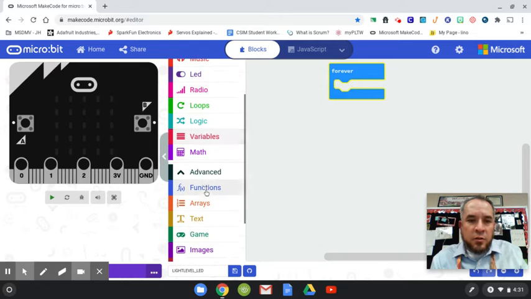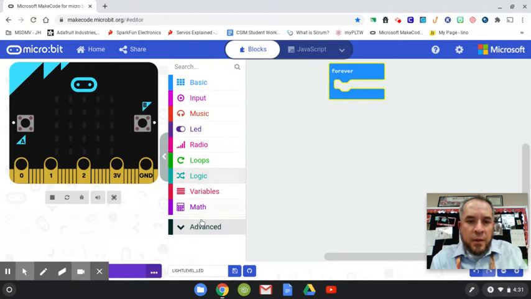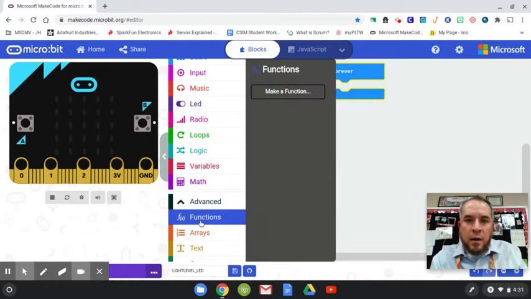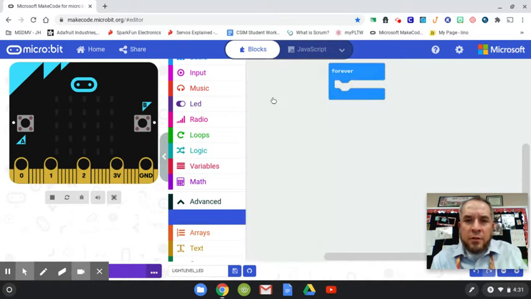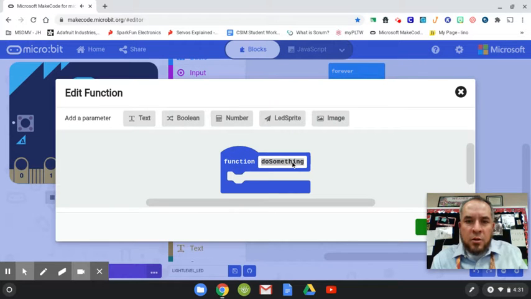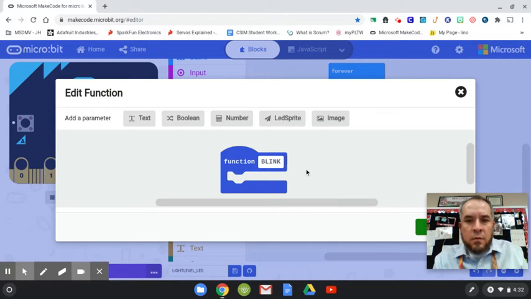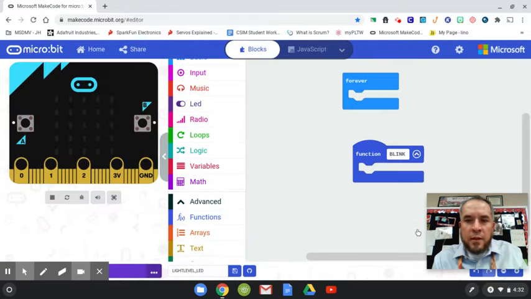We need to go to the function drawer. So if you go to Advanced, click on Advanced, go to Function, because we want our LED to do a specific task. You will make a function, and let's just call it blink. Okay? Because we want our LED light to blink once it reaches a certain light level. Okay? Drag that out.